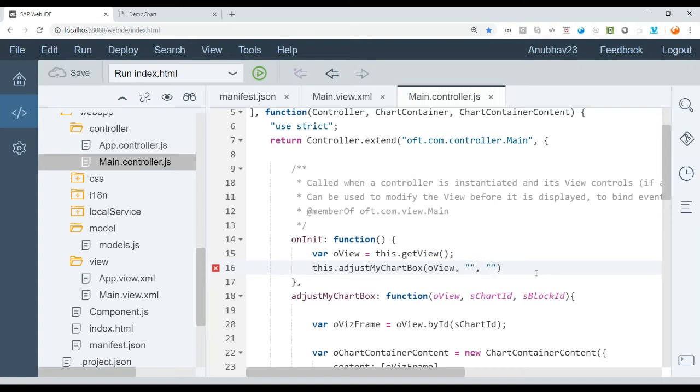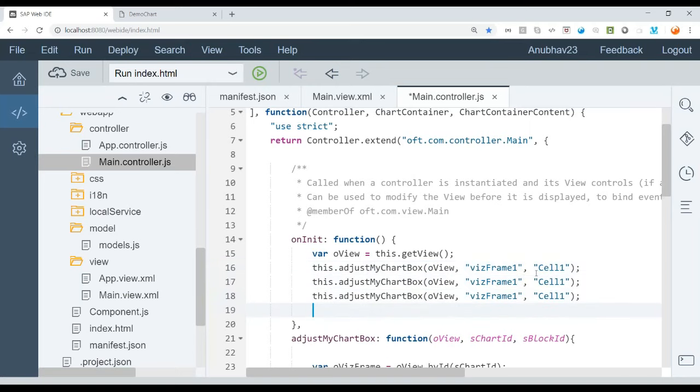So my first chart ID is vizFrame1, and my block ID is cell1. Now similarly I have 4 blocks, so call this 4 times, completely reusable. This is how you should modularize your code, and we will actually learn it in our UI5 and Fiori course. If you attend that course, you will understand how we write the code there to modularize our code.